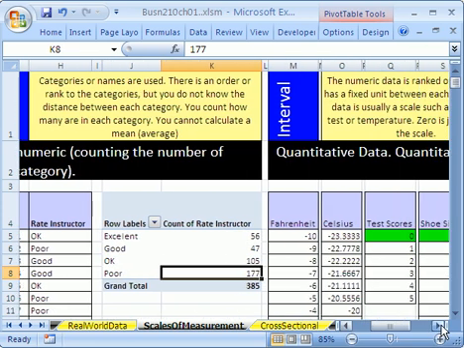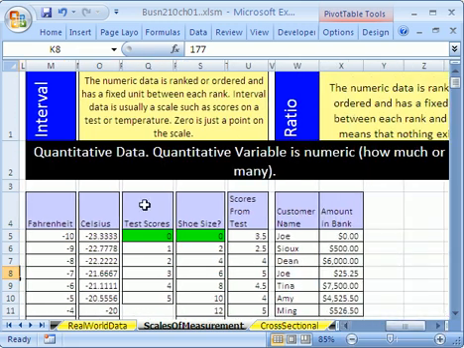Let's go to the next level, interval and ratio. Guess what? Interval and ratio are called quantitative. Quantitative variables are numeric. How much or how many? Let's look at interval. Interval is the same as ordinal, except we can rank it, but now we know the distance between each rank. So the numeric data is ranked or ordered and has a fixed unit between each rank. Interval data is usually scale, such as scores on a test or temperature. And zero is just a point on the scale.